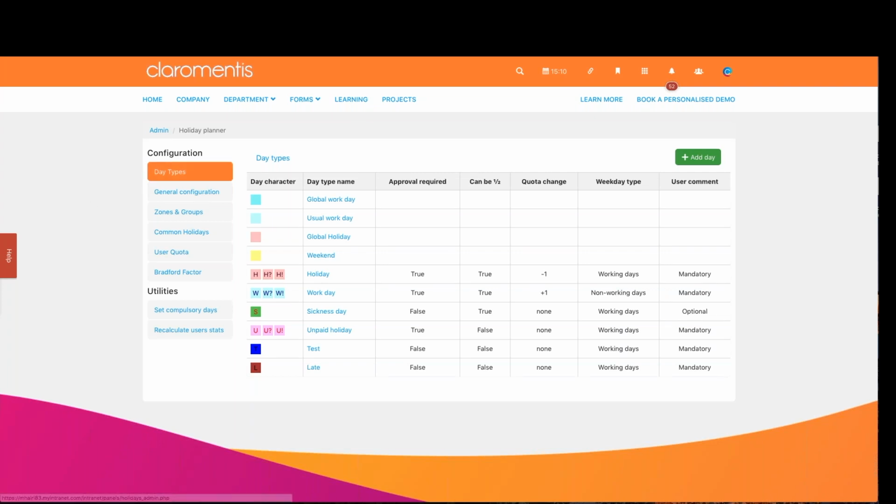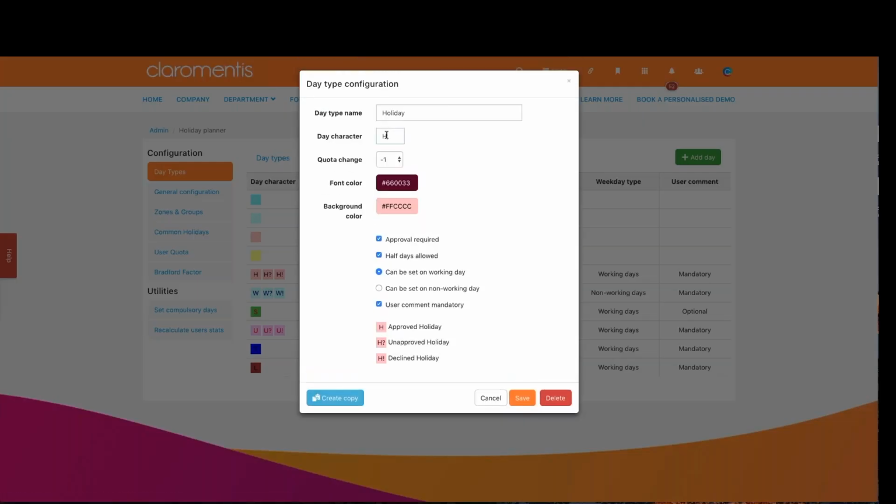First of all, you get the day types, which is the tab that we've got here. This is where you can create different day types depending on your requirements. The standard generic ones are these top 4, and the rest of them can be edited. So by clicking on any of the day types, you can go in, you can change the character, which is what it will appear on in the calendar view. You can change how it changes the quota, users' quota, so they have 20 days, holiday day equals -1 day. Font color and background color, which appear as this here.